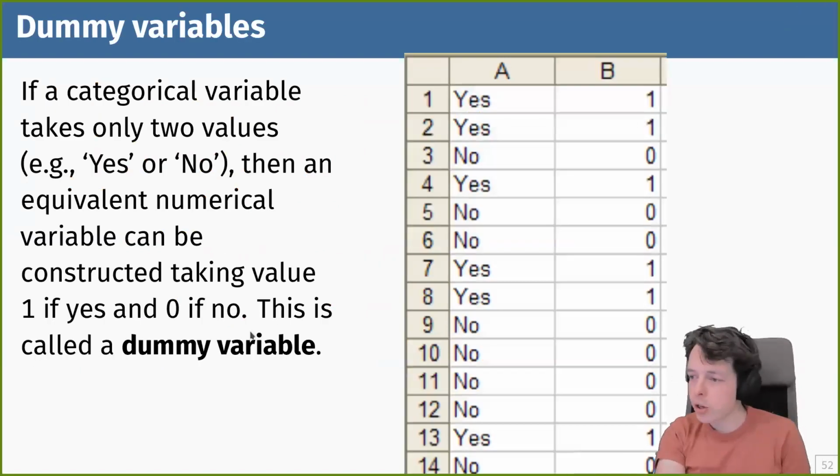Perhaps we could put in the chat, have you heard of dummy variables in regression before? Or actually better, let's use the reactions. Could you give me a thumbs up reaction if you've heard of dummy variables before for regression?